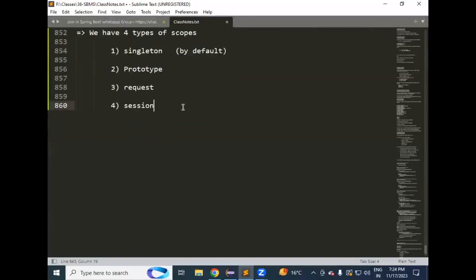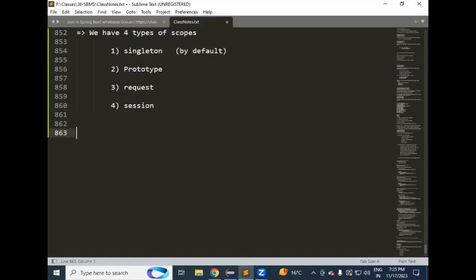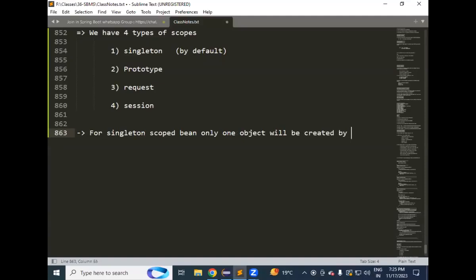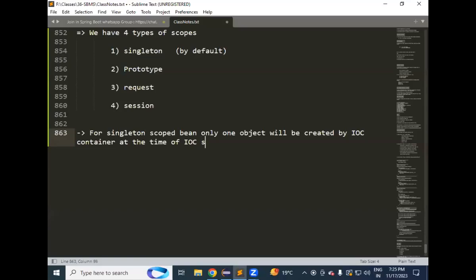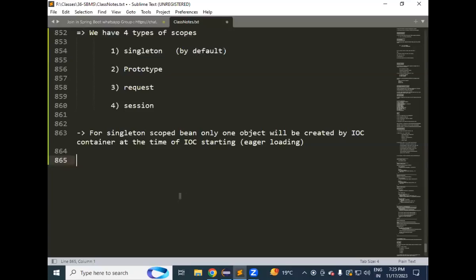If you don't configure any scope, then it is a singleton. Singleton scoped beans will have only one object. For singleton scoped beans, only one object will be created by IOC container at the time of IOC starting. So this is called eager loading.